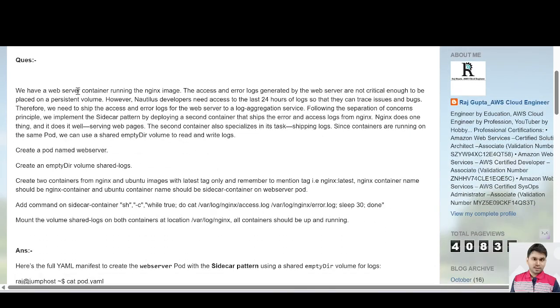We have the web server container running the Nginx image. The access and error log generated by the web server are not critical enough to be placed in the persistent volume. However, developers need access to the 24 hours of the log so that they can trace issues and bugs. Therefore, we need to ship the access and error log for the web server to the log aggregation service.